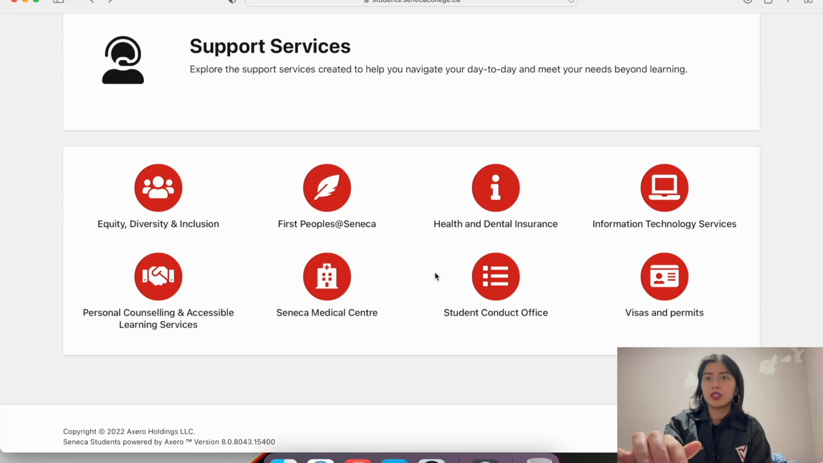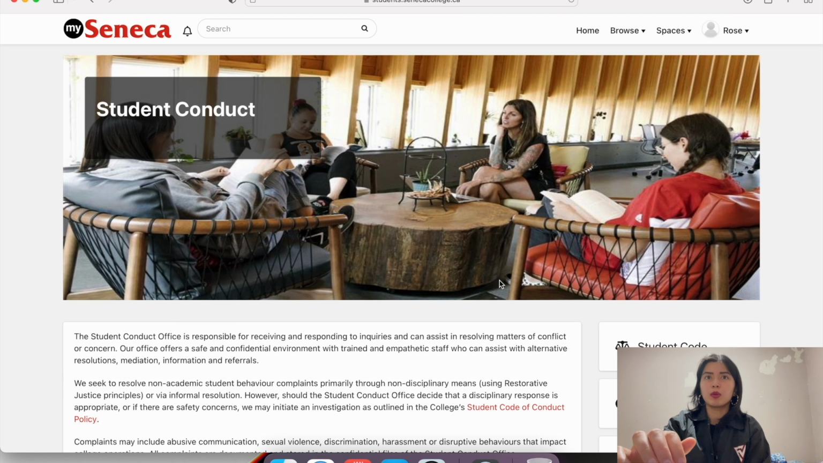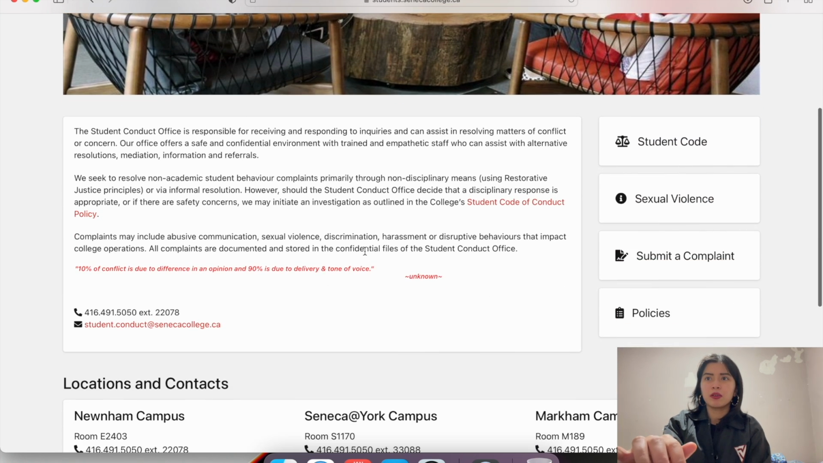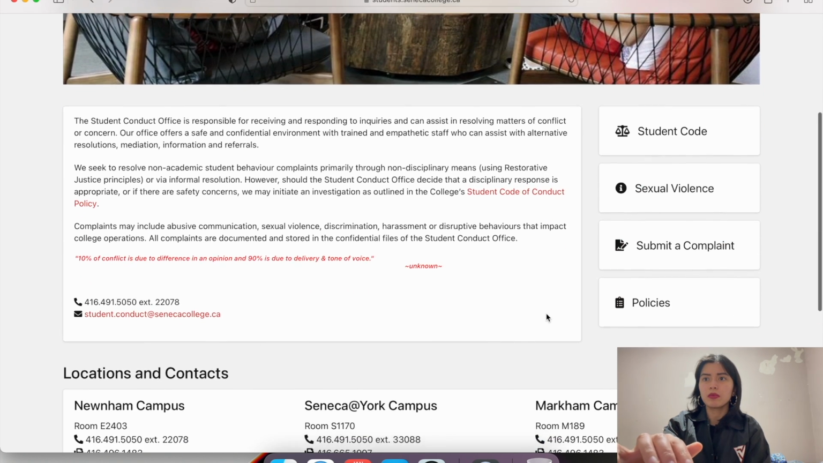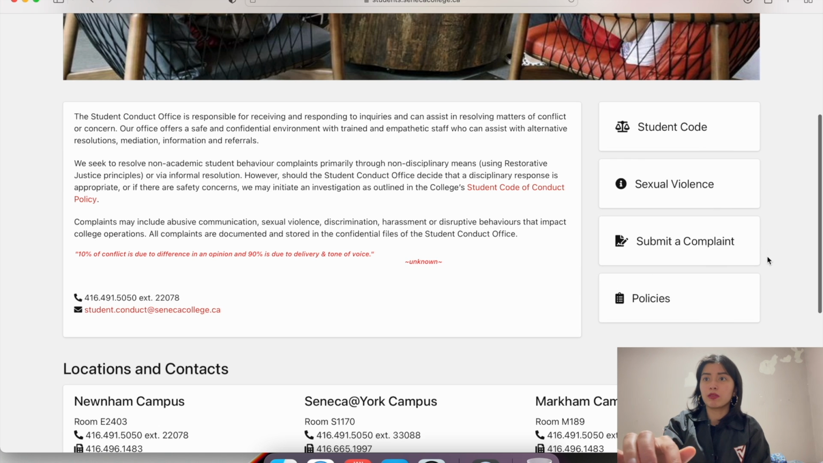And they have the student contact office tab, and then you'll be brought to this page. So if you ever, I got sexually assaulted by a college student, so this is who I talk to. And if you ever want to report on sexual violence, and then if you want to know the student code, and some of their policies, and if you ever want to submit a complaint about another student, about another teacher, if someone inappropriately touched you, or if something happened, then you can submit a complaint here.